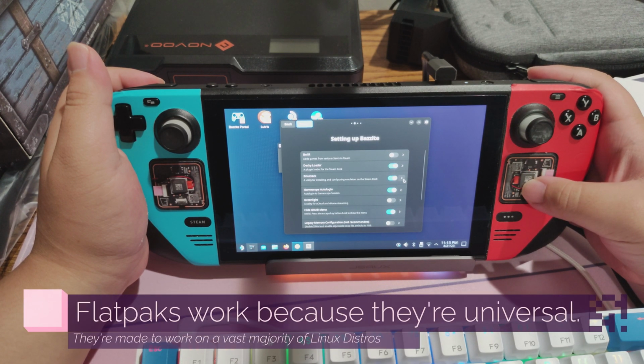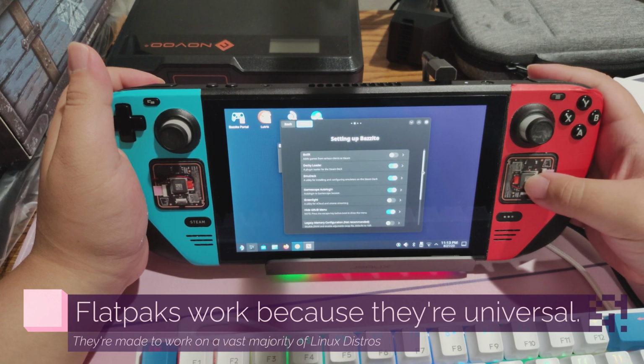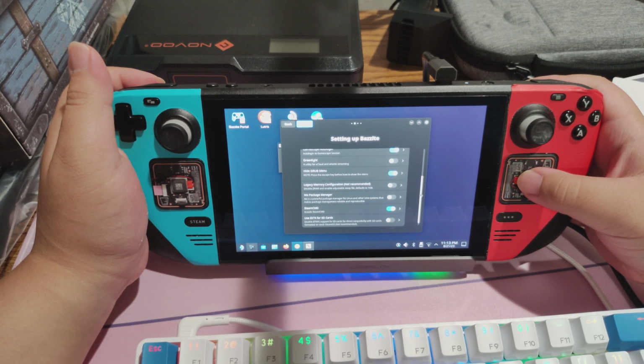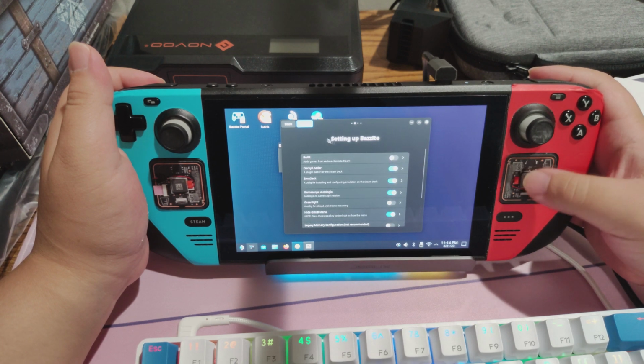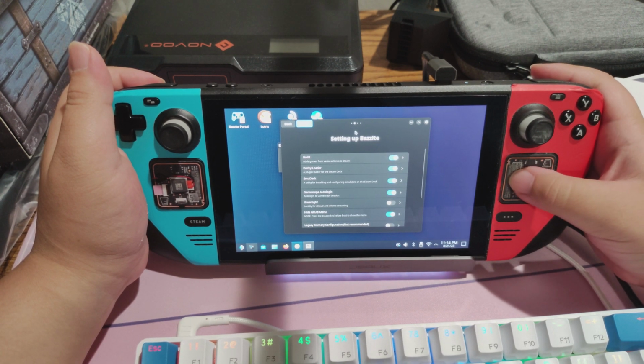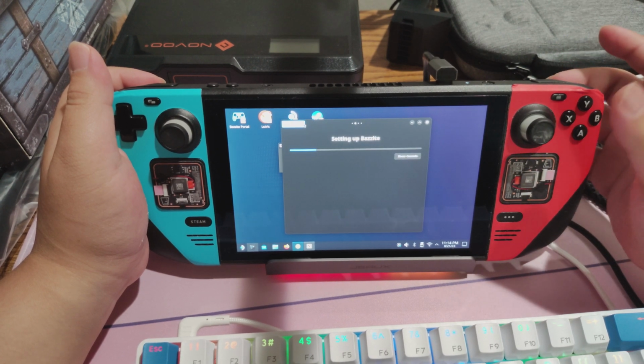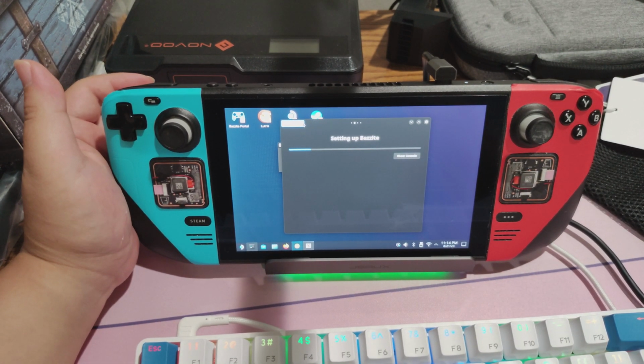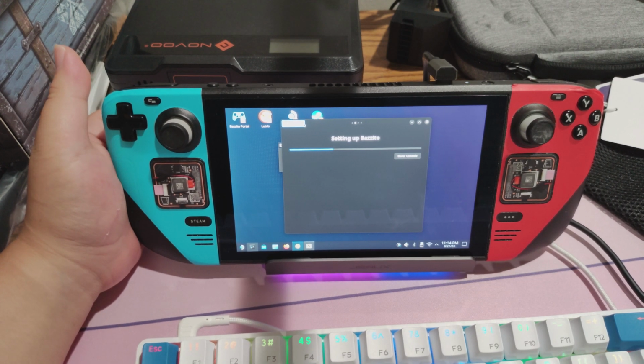What about installing Flatpaks? Well, Flatpaks are made to be installed on just about every Linux distro that supports Flatpaks, which of course includes SteamOS and Bazzite. Installing Flatpaks is just about the same as it is on SteamOS, but mostly if you're using the KDE version of Bazzite. I couldn't tell you about the GNOME version of Bazzite, to be honest.